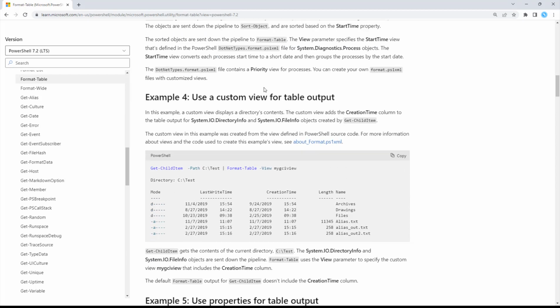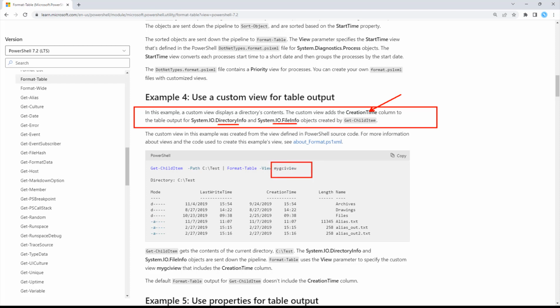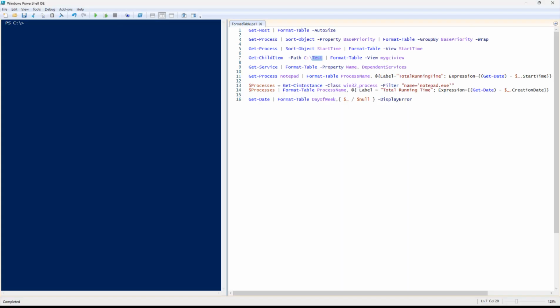So this one, example 4, uses a custom view for table output. Yes, and this view adds the creation time column to directory info and file info. And the name of the view is myGCI view. Again, this is another formatter that comes with PowerShell and something that we can leverage, but also extend and add our own definition.